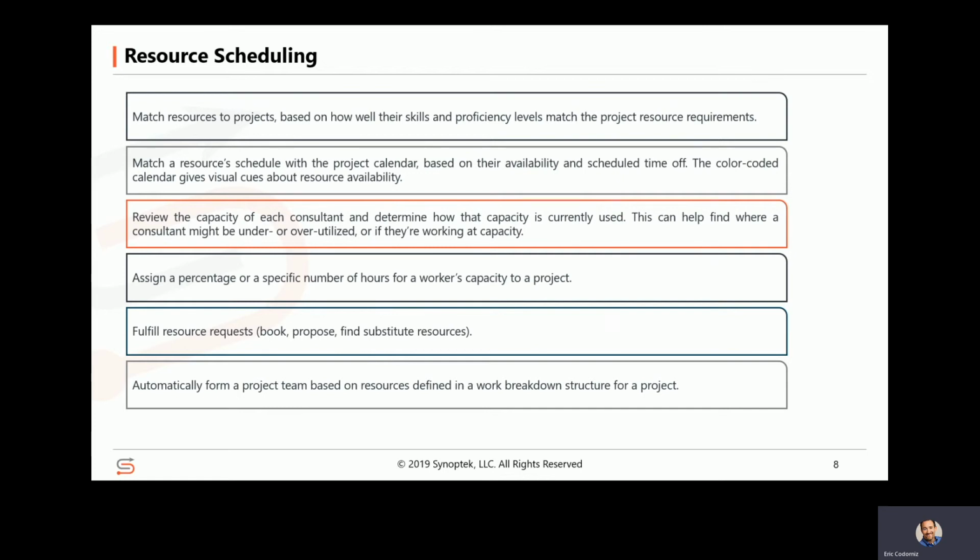Review the capacity of each consultant and determine how it is currently used. This can help find where a consultant might be under or overutilized, or if they're working at capacity. Helps to assign a percentage or a specific number of hours for a worker's capacity to a project, or fulfill resource requests, book, propose, find substitute resources, and automatically form a project team based on resources defined in a work breakdown structure for a project.